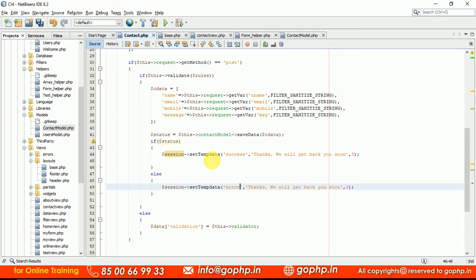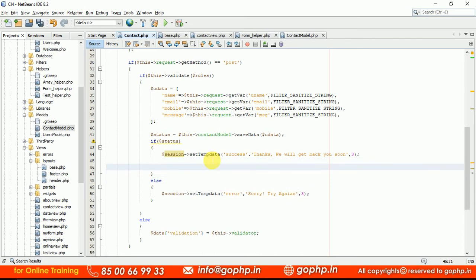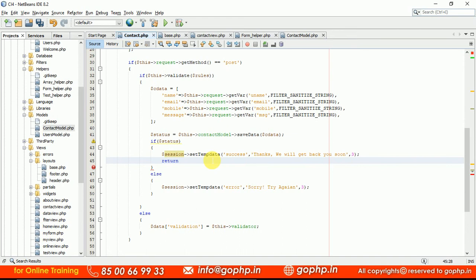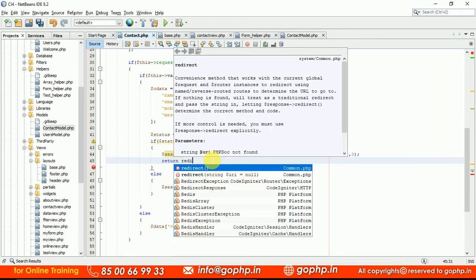This is going to be error: sorry, try again. Simply I am writing a message, sorry, try again. That's it. If the record is not inserted, this is the message. If the record is inserted, we have to get the other message. But here we have to redirect. To work with redirect, we have to use a return. It is very important, guys. This is going to be written. Once on success, we have to return redirect.